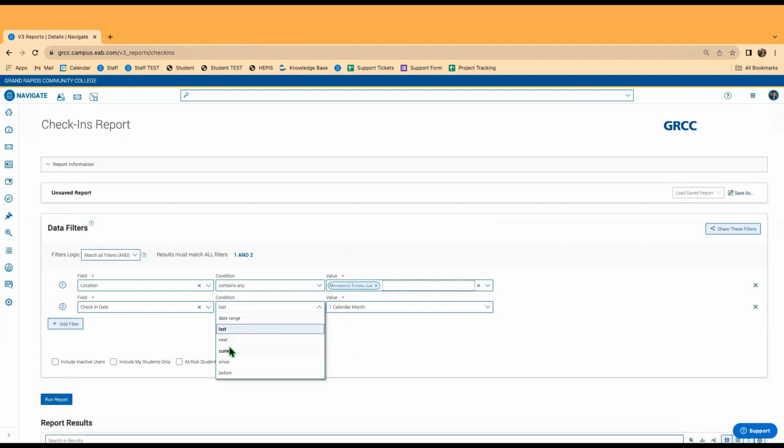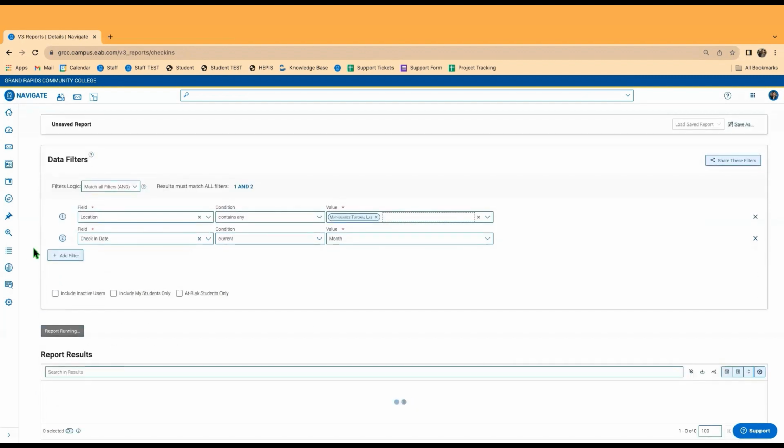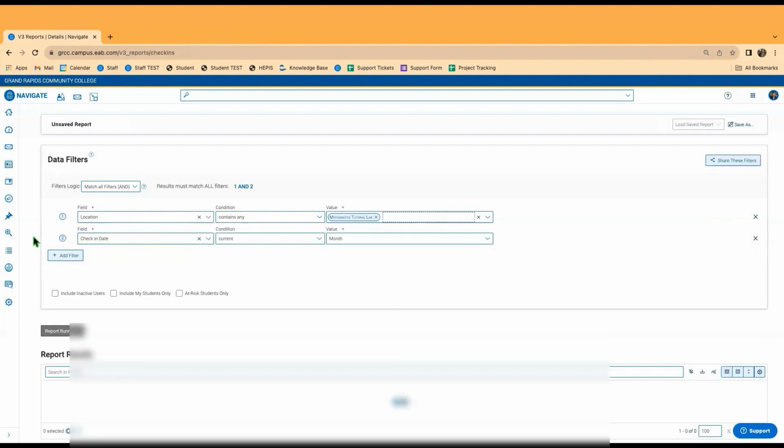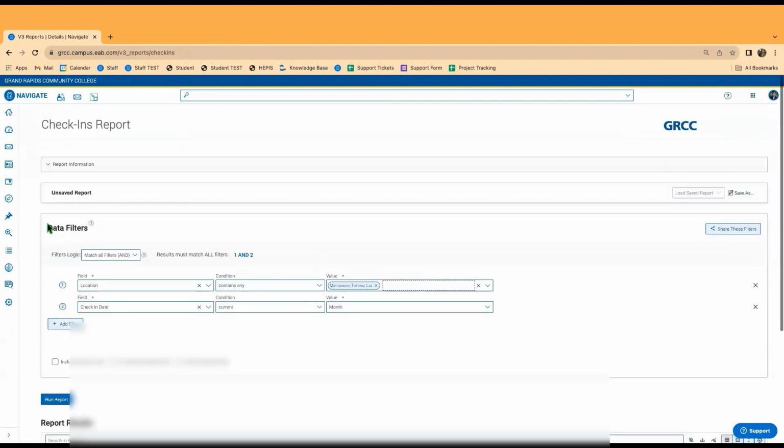Let's do the current month instead. I don't think August was too busy of a time. So current month, mathematics lab, run that report, and this is going to generate all of the check-ins down below. And we can play around with adding a couple of different filters to that as well. So look at 572 check-ins in the last month.